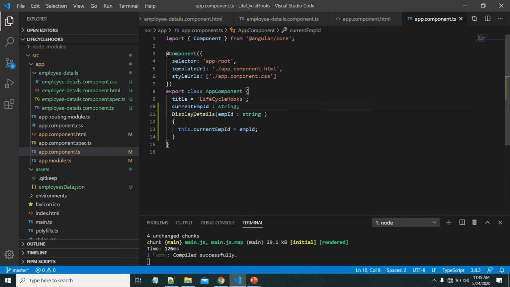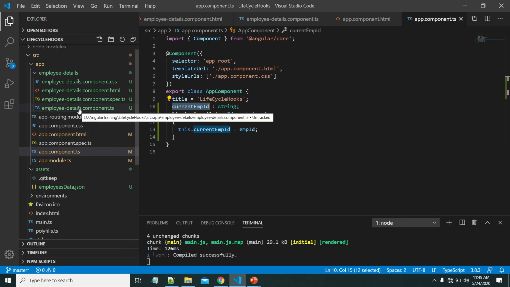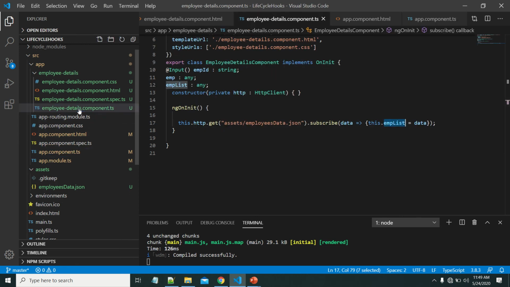When we click on the specific click event, that employee ID is passed to this, and it is assigned to this currentEmpId. So every time a new employee ID is typed in the text box, that will be passed to the employee details component. Now in the employee details component, we need to write some logic to fetch the details of the employee by using this empId. Okay, here for this purpose we use ngOnChanges.